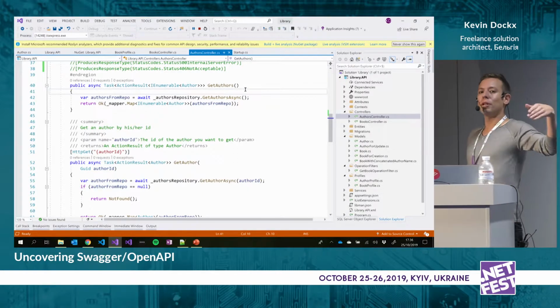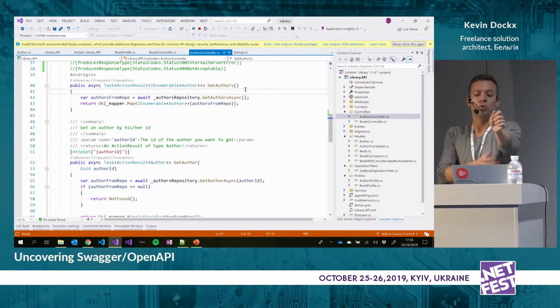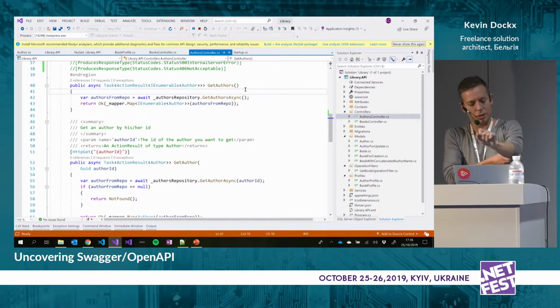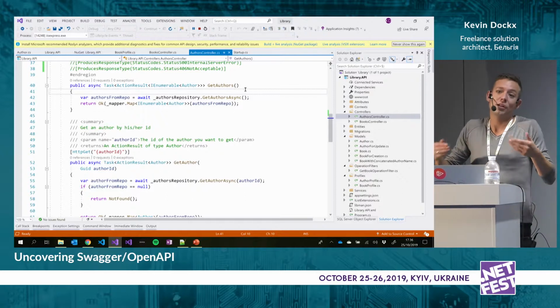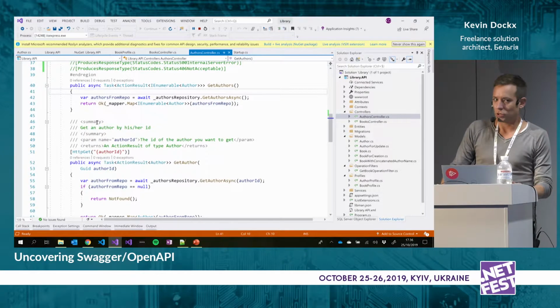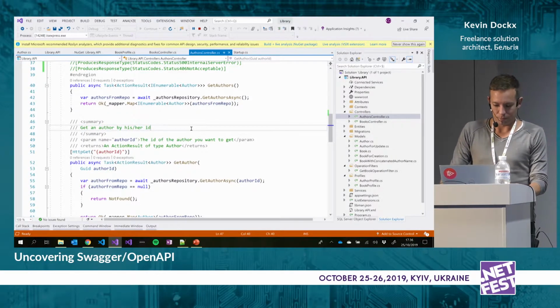If not, you can always override. You can use produces attributes, something like ProducesResponseType, I think, to provide the type if you don't want to use ActionResult of T. But well, ActionResult of T kind of works.